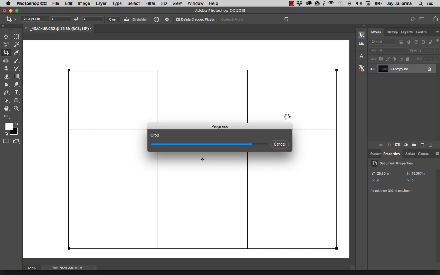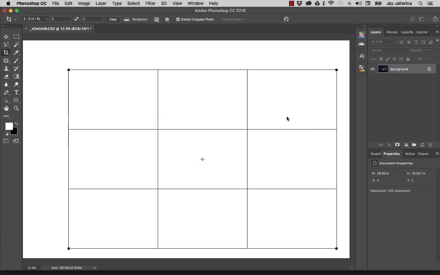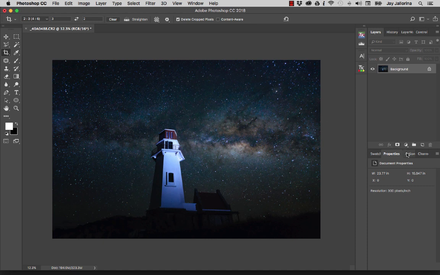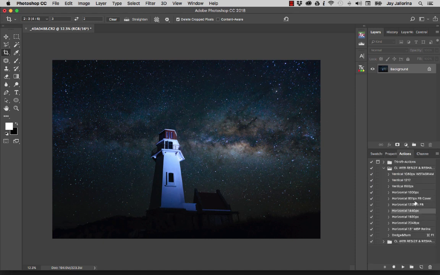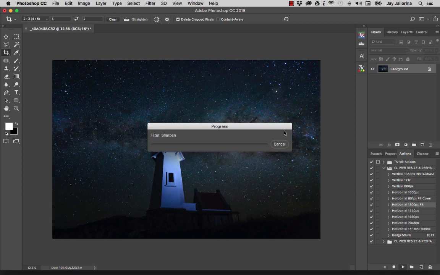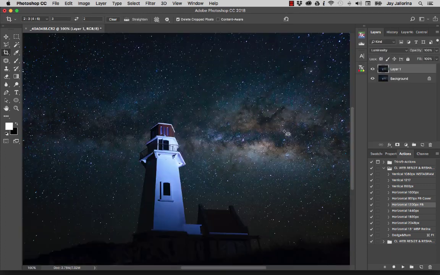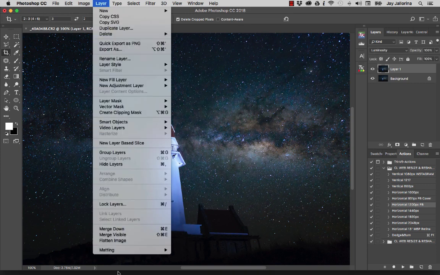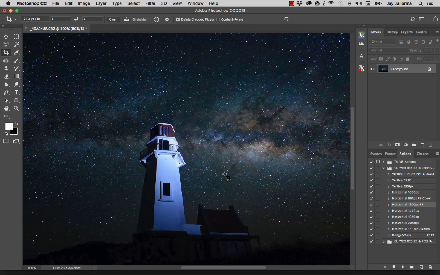After cropping, I'm now going to run the action to resize it for web. Usually Facebook suggests 1200 pixels, so I'm just going to run that action, which also converts the image from 16-bit to 8-bit, which allows me to save it in JPEG. So that's it. Command Alt 0, actual size. Again, this is the sharpening layer, just going to flatten that, and that's it.